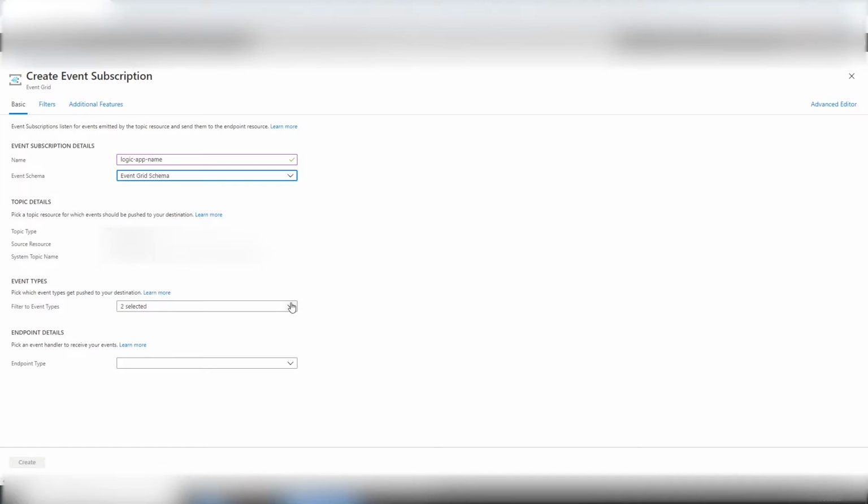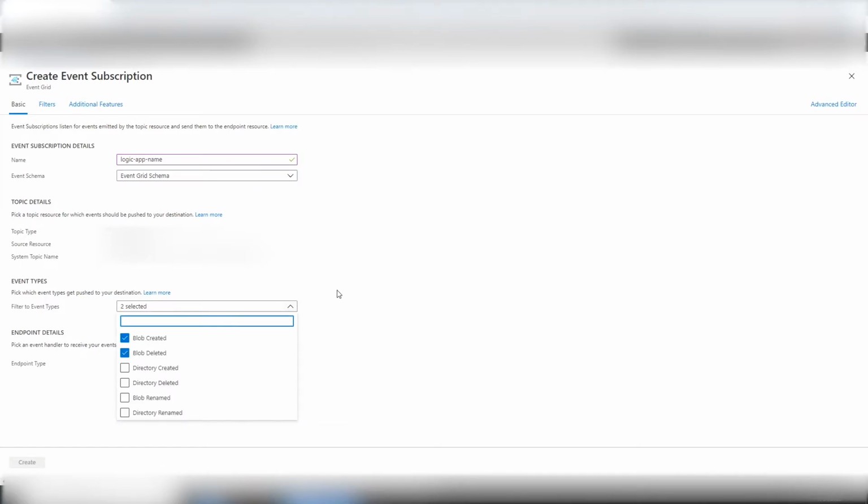Then there are event types. Now remember, a storage account has access to a specific set of events it can listen on. In this case, it can only listen for 6 different events. 3 for blob, 3 for directories. Now, all I care about are blobs created. So I'll select blob created. Then there's the endpoint type.